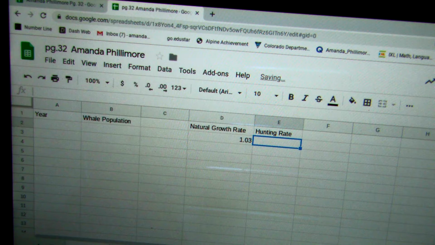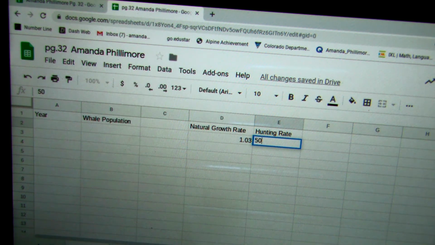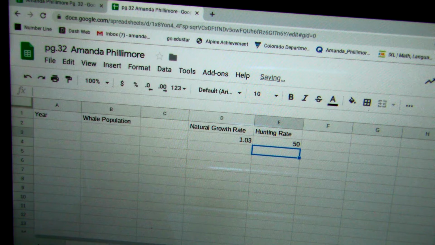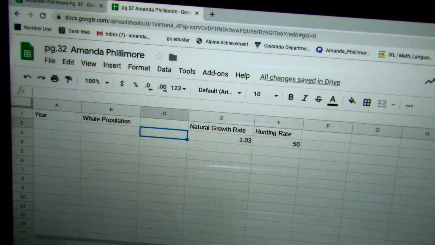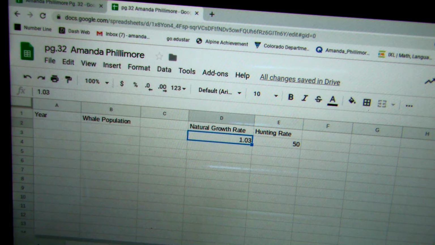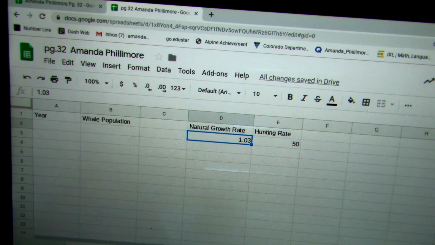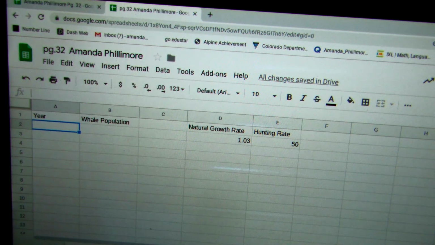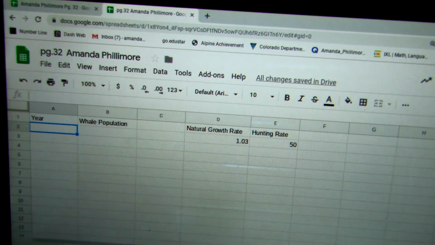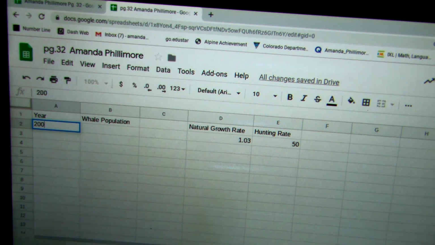So I'm going to have you put 1.03 underneath natural growth rate. And then over here under hunting rate in the original problem, they were allowing them to hunt 50 whales per year. So we're just going to put that there. And we're going to grab those numbers when we do the other thing. We'll start doing it the way that the book does it, and then I'll show you some tricks. So to start with, we have the year 2001.